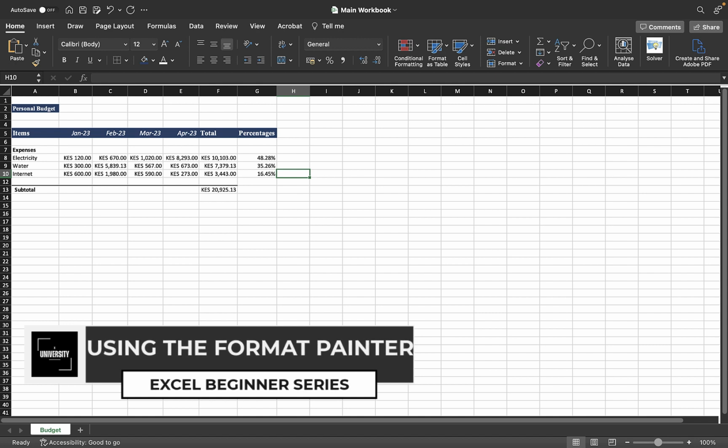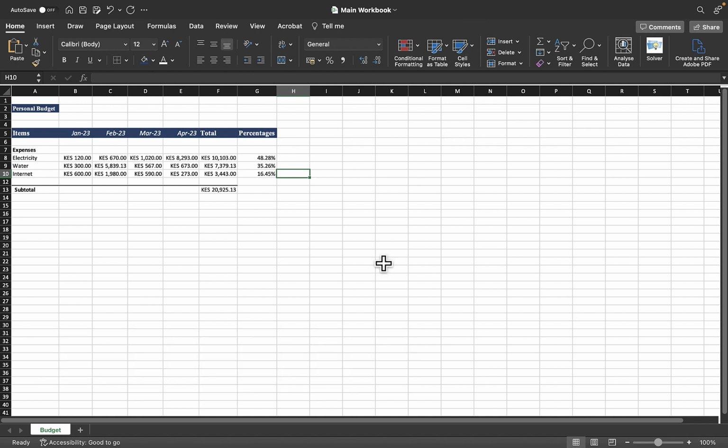So first, what's the Format Painter? It's basically like doing Control C, Control V, but it's not going to copy the data. It's going to only copy the formatting.